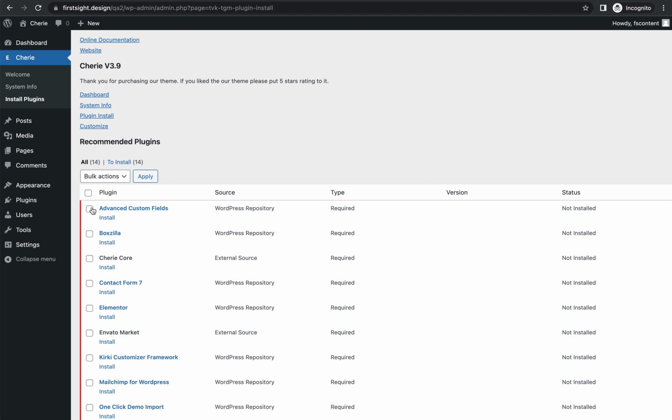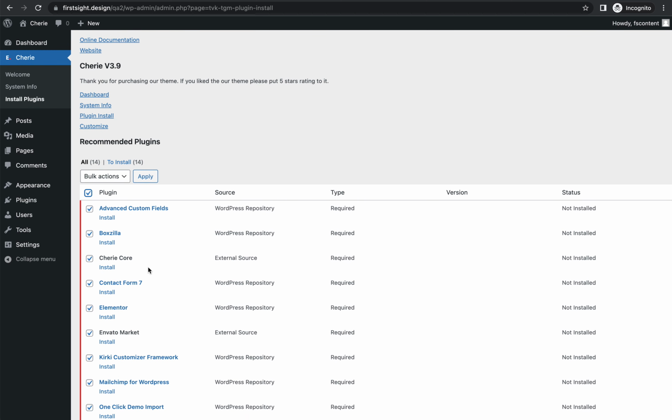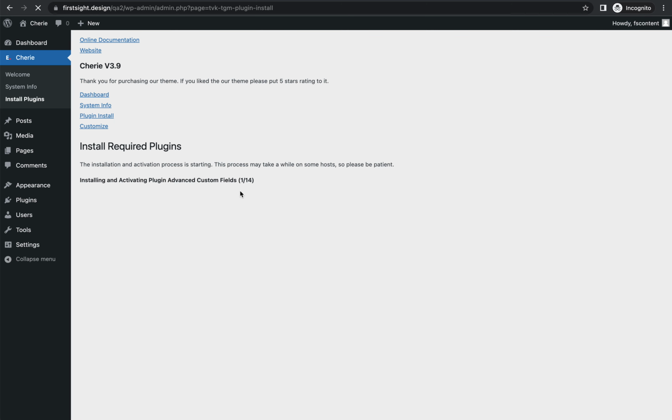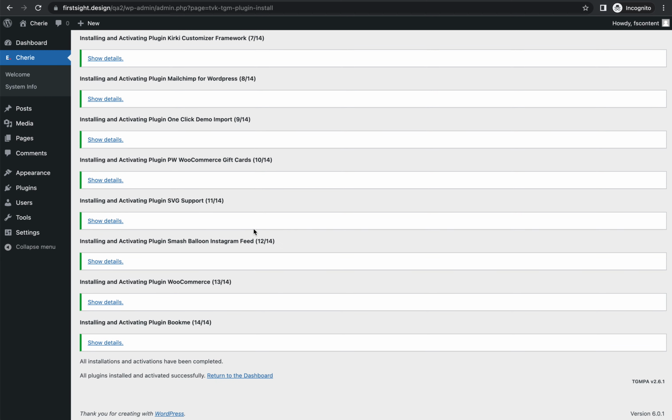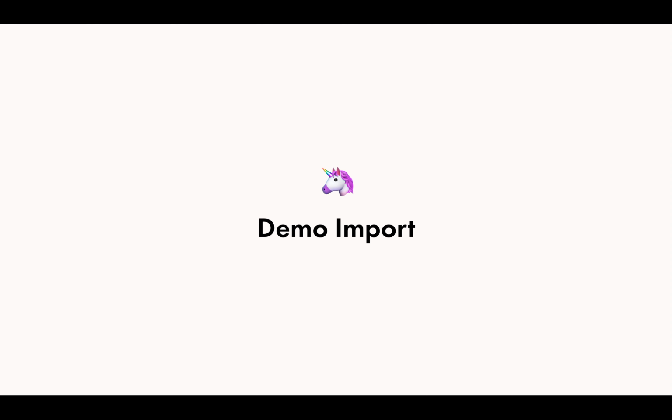I clicked on that button and I can choose all plugins that are recommended by theme authors. Click on install, click on apply, and installation process will begin. This may take a while, please be patient. Perfect, we can see that all plugins have installed, and we can go back to the dashboard. This is a promo pop-up, you can close it for now.